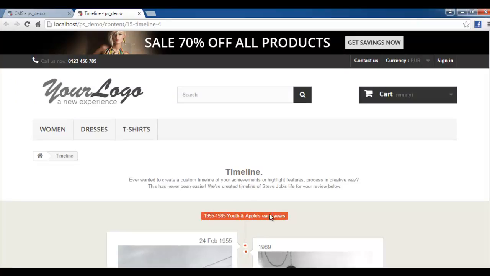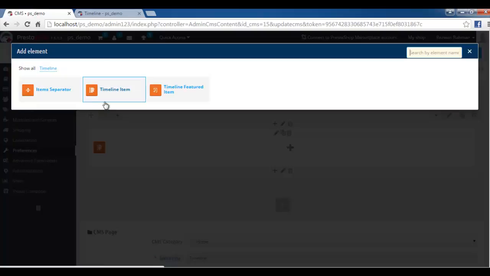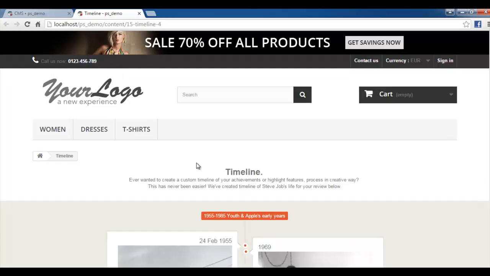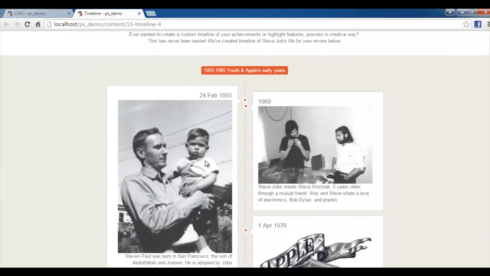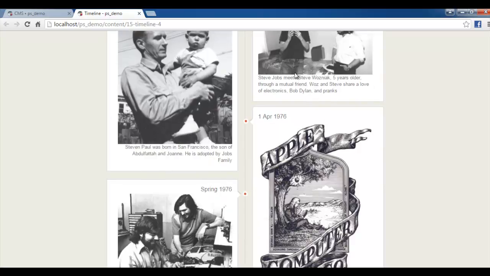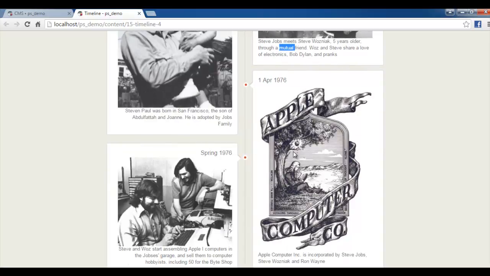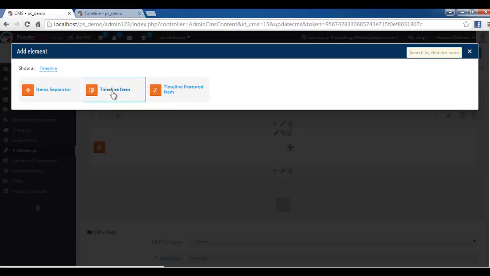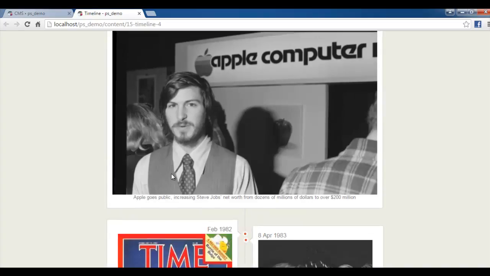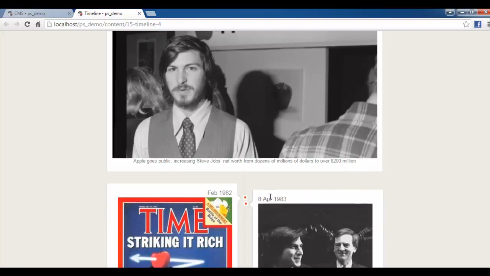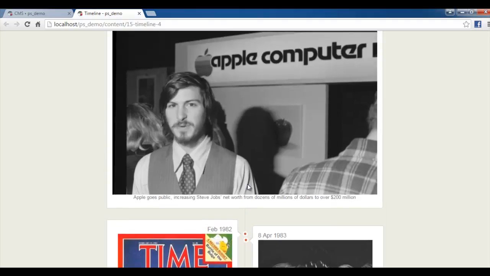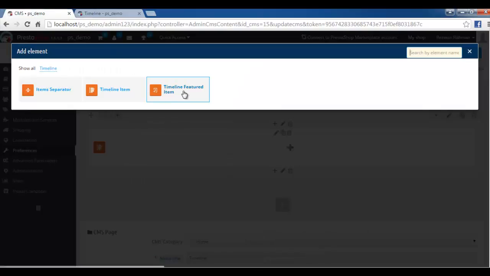Now this one is the timeline separator. We have a timeline item. This can be considered as the timeline item, a complete block in which you can enter different things like photos, videos, text, and timeline featured item, which is the same as the timeline item, just that it is in a featured manner, big in size, in which you can highlight some special ones. So these three are the child elements of a timeline.